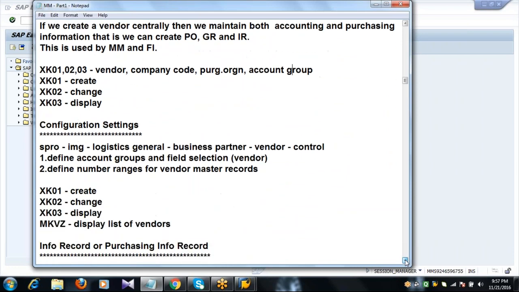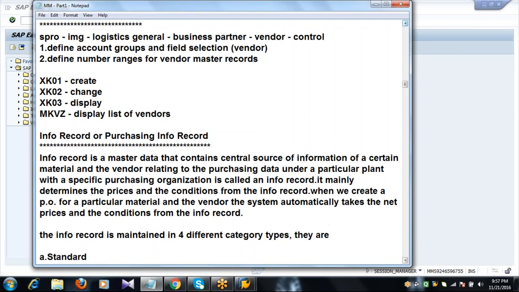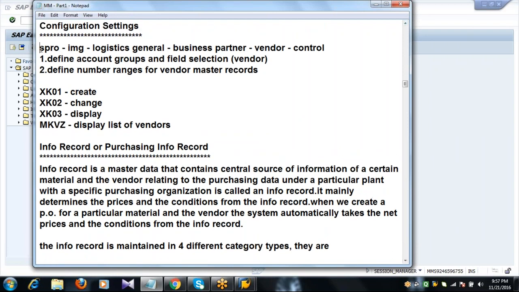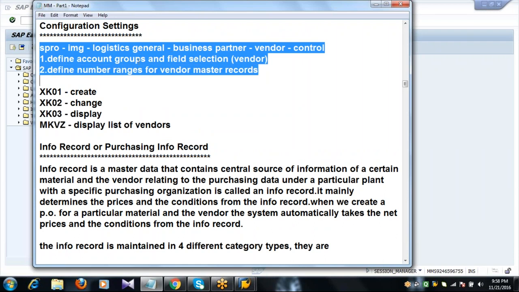Now we'll go for the configuration settings. SPRO, IMG, logistics general, business partner, vendor, control. The first step, define account groups and field selection, vendor. And the second one, define number ranges for vendor master records.